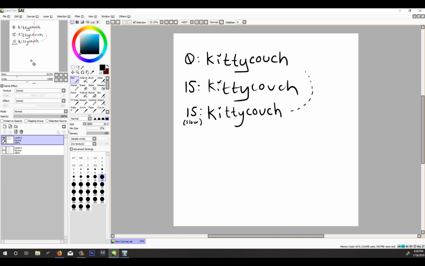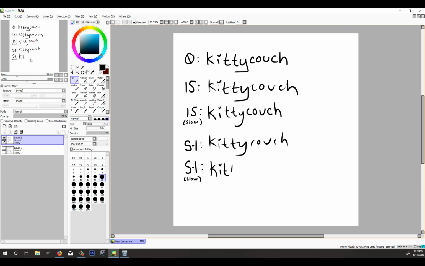Next, let's try kicking it up one more to S1 and try at my usual speed. This time the lines have completely changed shape, but before we dismiss it, let's try S1 again, but at a slower writing pace. Just like before with 15, I'll take my time with each letter and pause before I pick up my pen. That looks more like my handwriting.